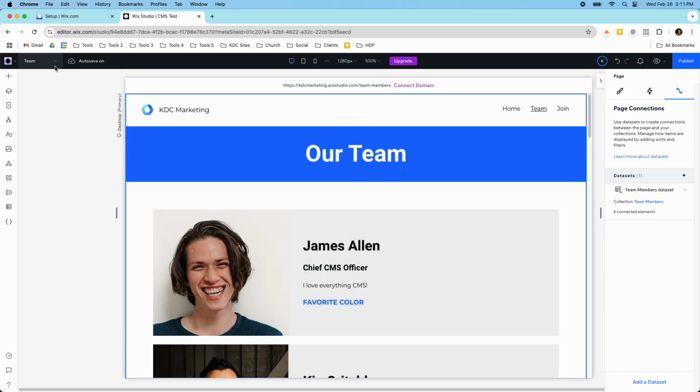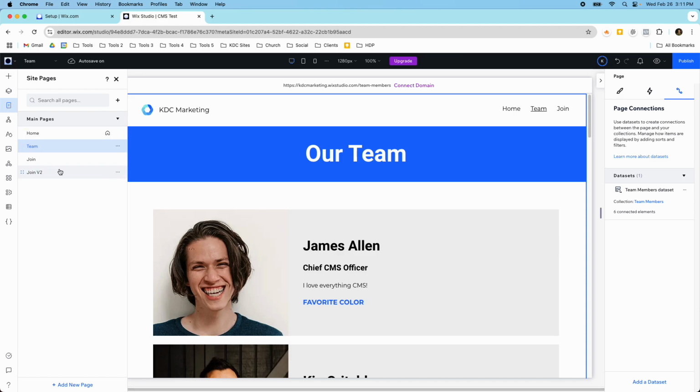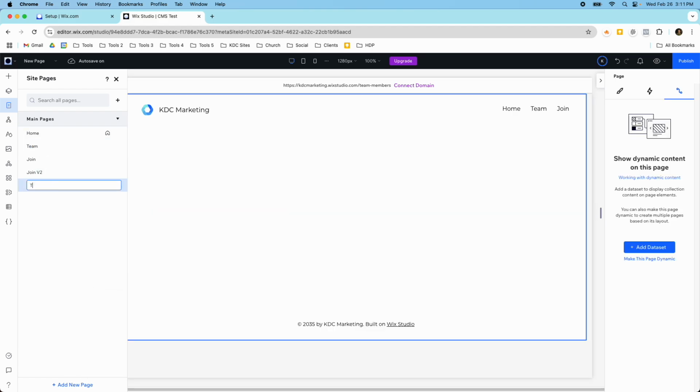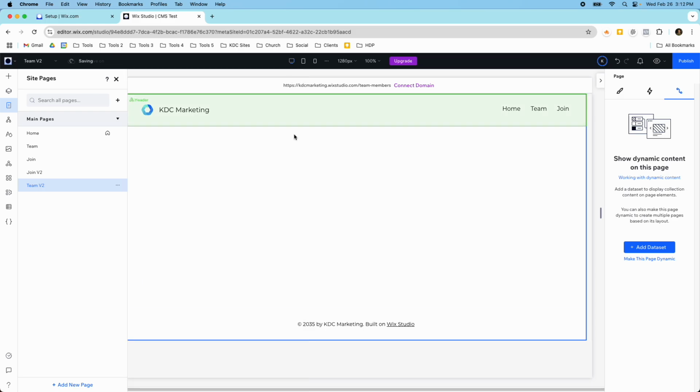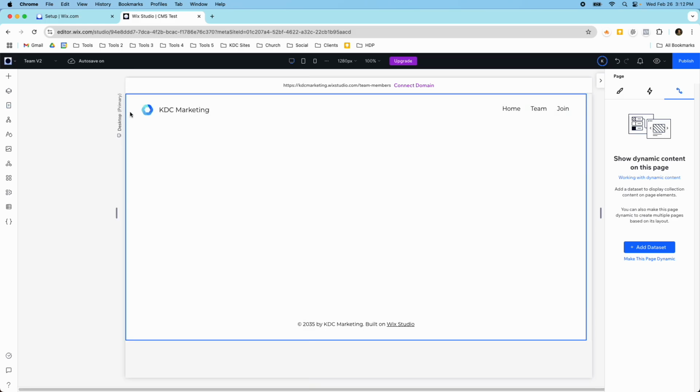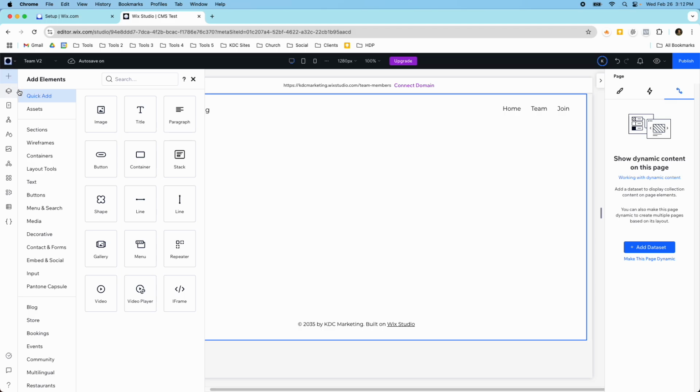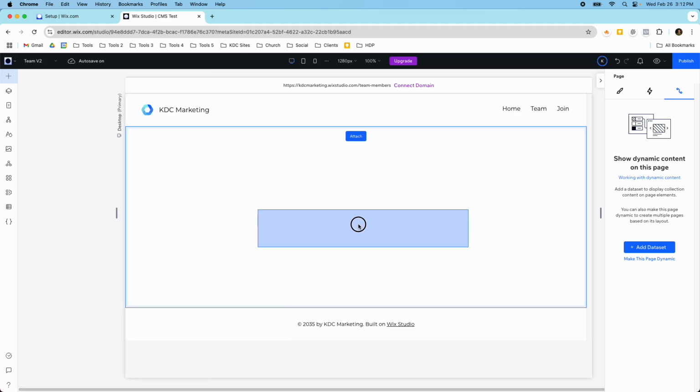So again, we're going to create another page, kind of like we did with join version 2. We're going to do team version 2. So let me go to pages here and add a new page, and we'll call this team version 2. So you can see how to do this portion of the process. So I'm going to make sure that this URL gets updated, and then I can go in and start building my repeater. Okay, so I'm going to add a repeater just through the quick add.